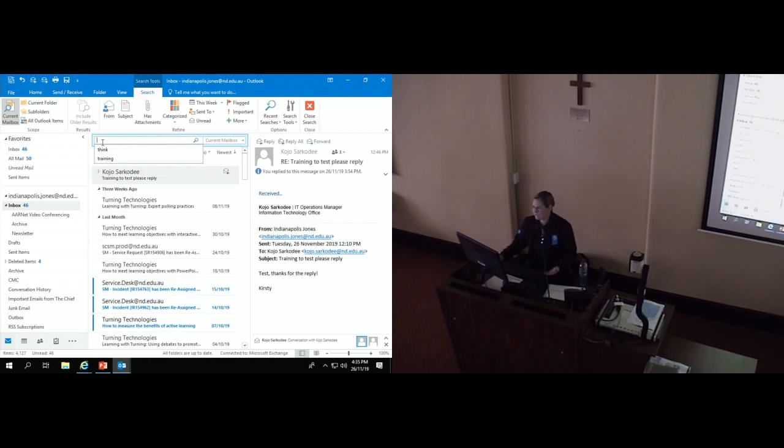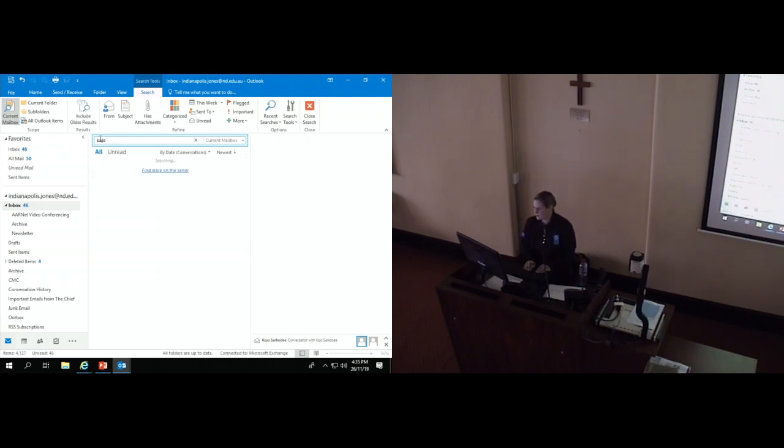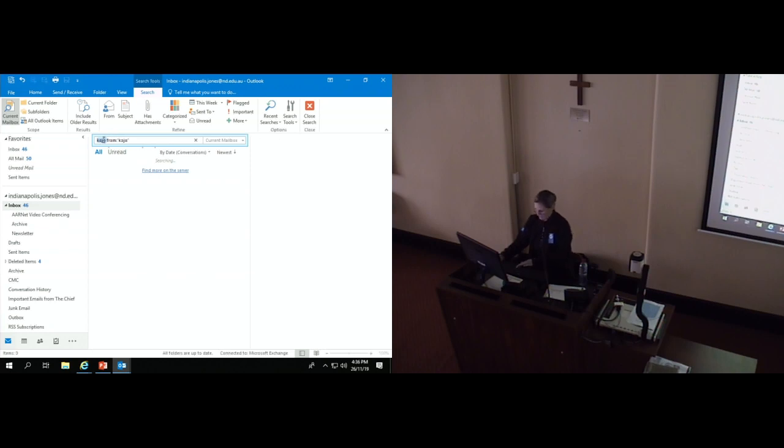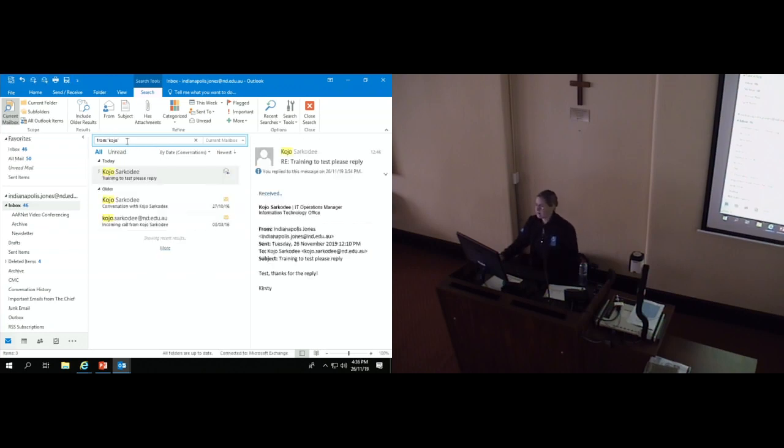So if I go in here and maybe I go find anything in terms of Kojo, it'll do a search. This is all things for Kojo. Now, at the moment, it's not doing only the ones from him, it's also including the ones from me to him. I don't want those ones. So if I go From, and I put in Kojo, get rid of it here, now it's only the emails from him to me. So I want to filter it down.